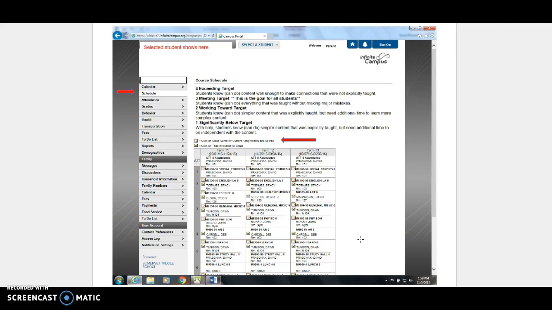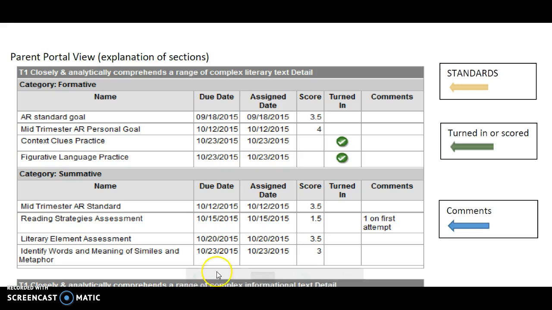Now at this point, I'm going to pop over to a handout that will later be posted on our middle school webpage. This is the handout that I hope will help you further understand how to read the inside of Infinite Campus. Across the top here, this is what you see when you log in. You can see the standards. So in this one for trimester 1, that's the T1, closely and analytically comprehends a range of complex literary text.